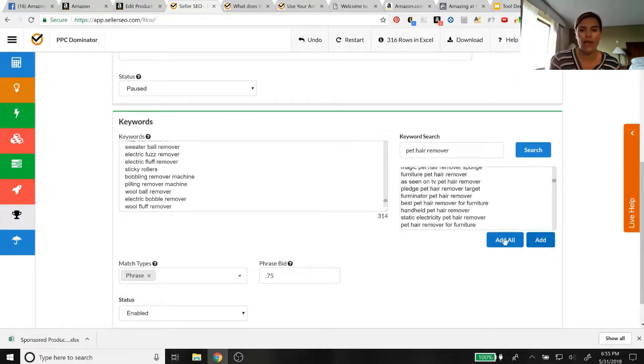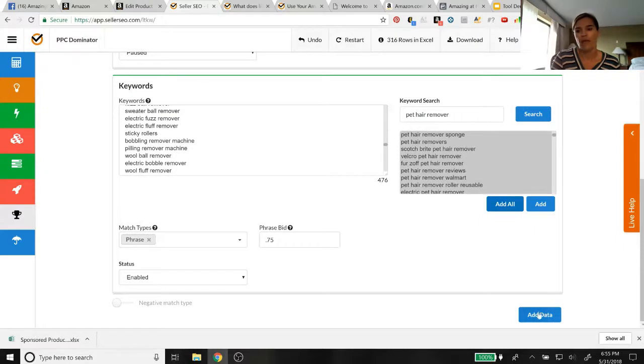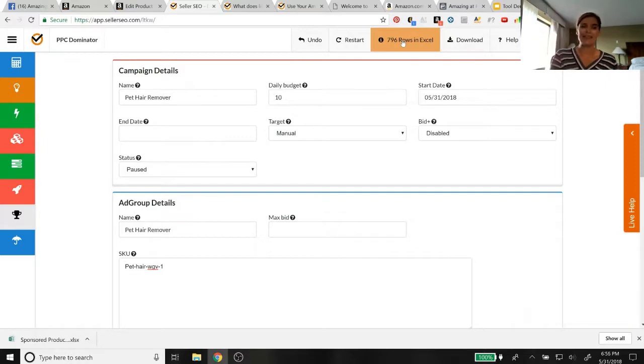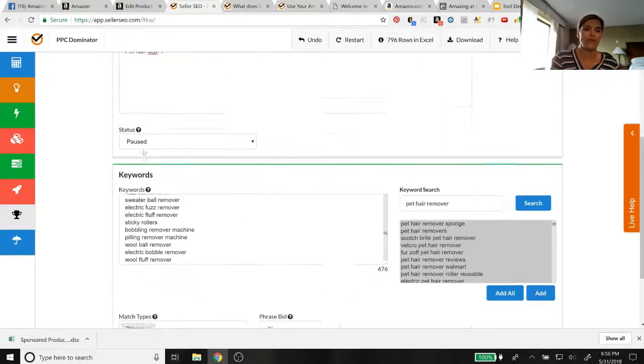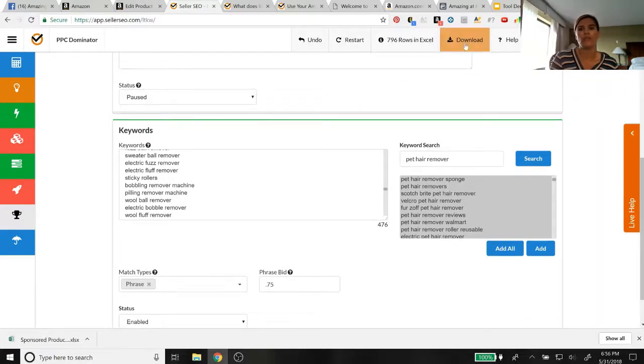So let's say I want to add all these keywords. It'll do that, and now I've got 476. Then I just click add data. You can see I now have 796 keywords in my Excel document. Let me show you what you can do with this now. This automatically creates your campaign. You can add negative match types. And then what you do is you download the Excel document.